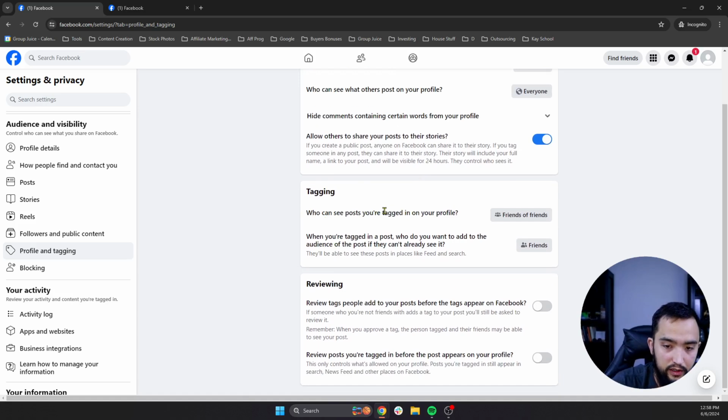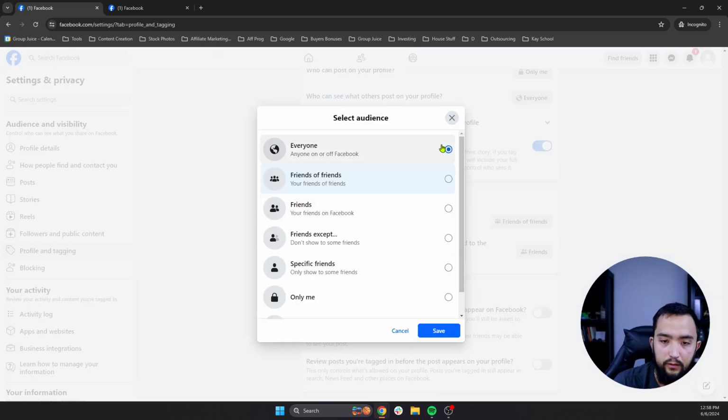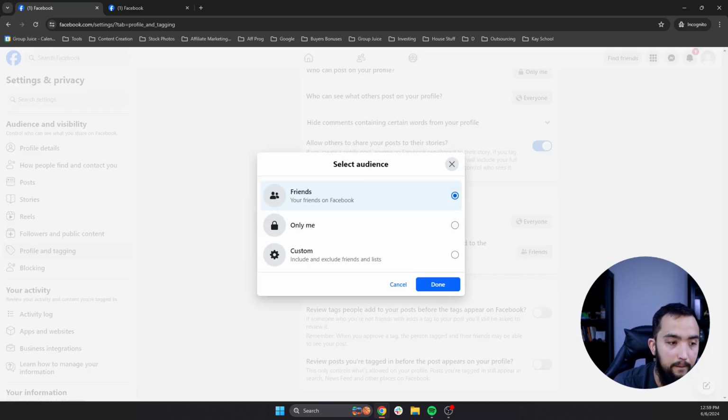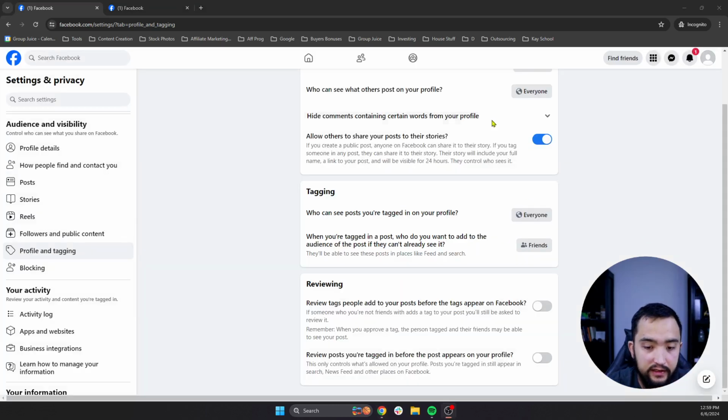So who can see posts you're tagged in on your profile? We can go everyone. When you're tagged in a post, how do you want to add the audience? And if they can't already see it, we can just leave this as friends.